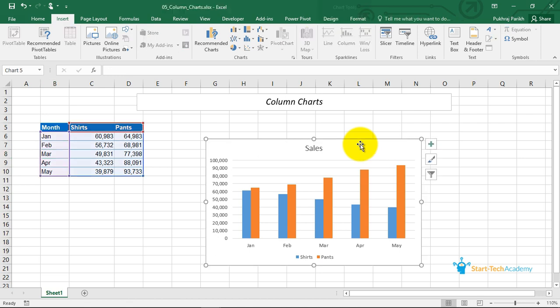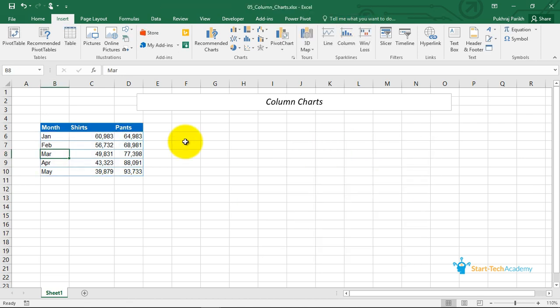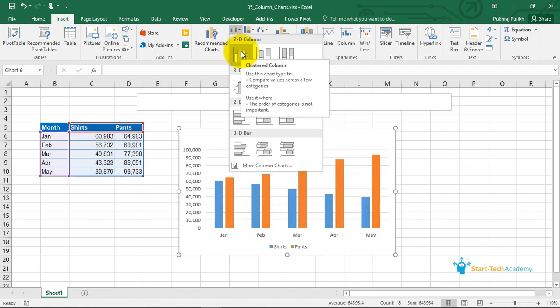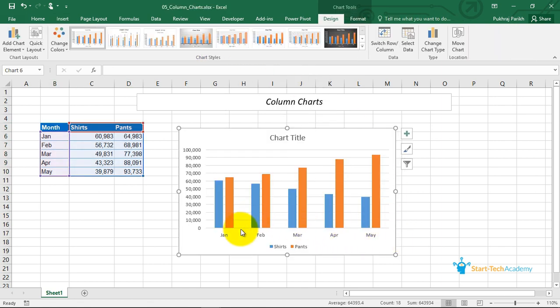Let us first delete this chart that I have already created. Now, the easy way is we will select the whole data. We will go to the clustered column option in insert menu and we'll click it. And you can see that we have a clustered column chart drawn for us.